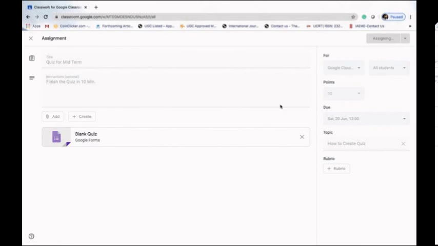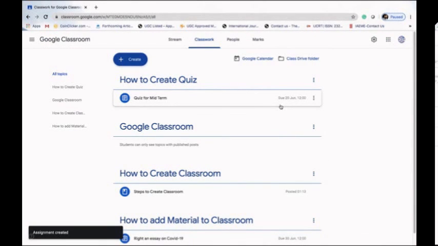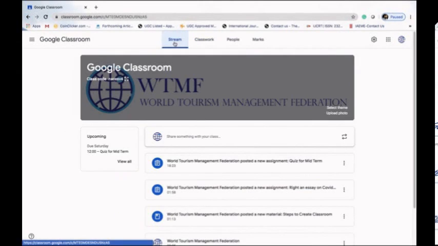Now Google is assigning this quiz to the new topic, and we can see Google has created a new quiz, and our new quiz has been assigned to the students. We can go back to the stream, and here we can see that World Tourism Management Federation posted a new assignment, the quiz for midterm. A new notification comes to the students as well as teachers.